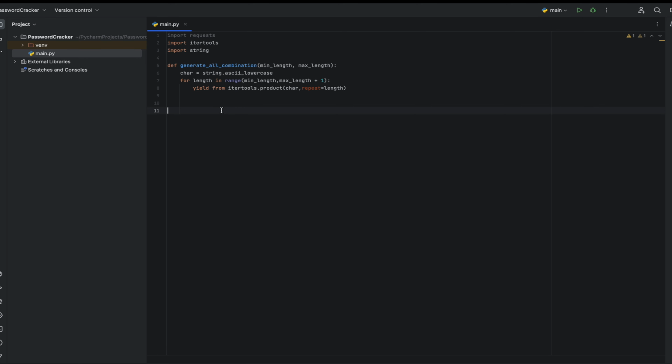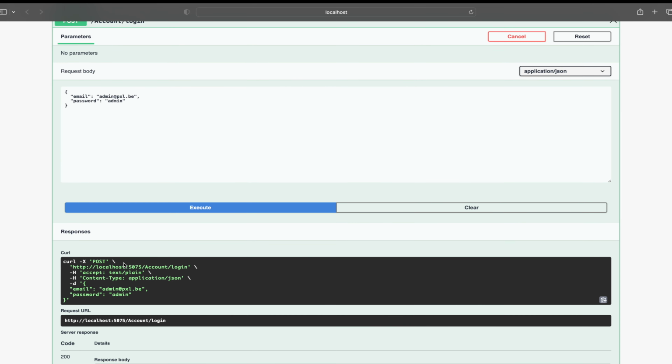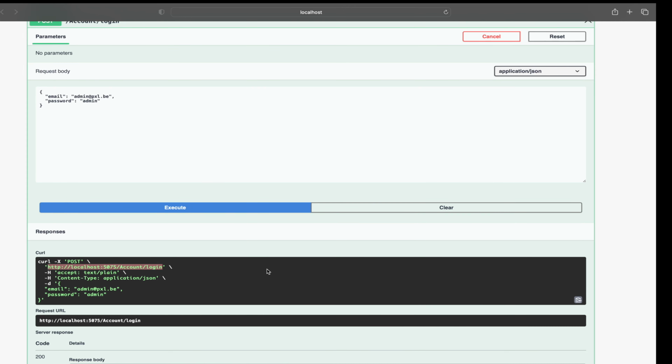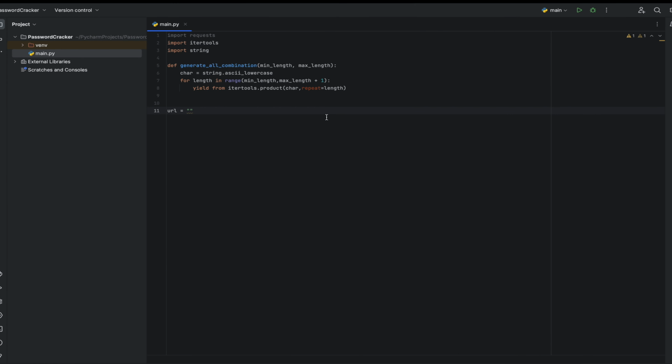It's nothing important. Next, we want the URL we're gonna send our post request to. We have that one right here: HTTP localhost account/login. That is the attack URL. So just copy paste this.